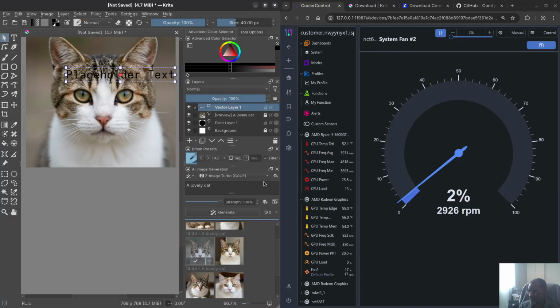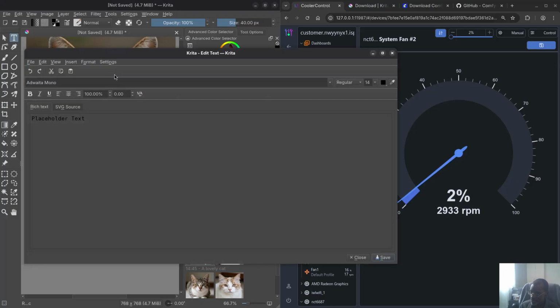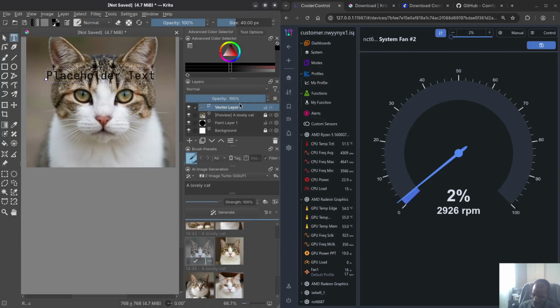Okay, well, there you go. That's not bad. Okay, so can I resize it like this? No, I can't resize it. Okay, that's a shame. But at least by double clicking it, I can go and change it there. Okay, so that's that.